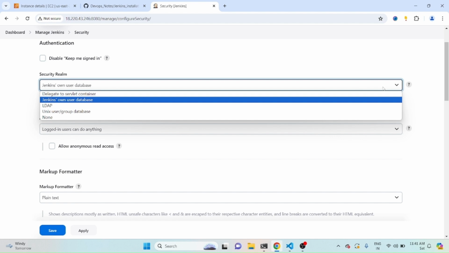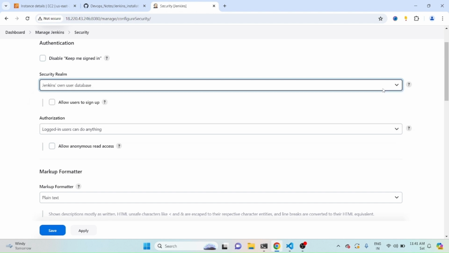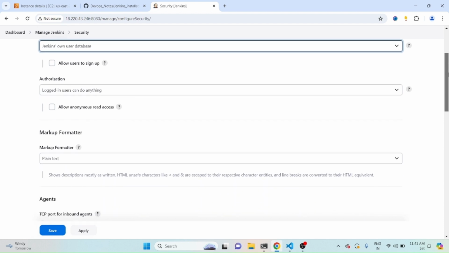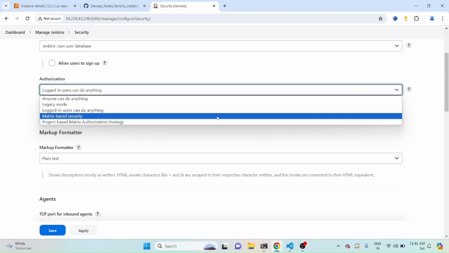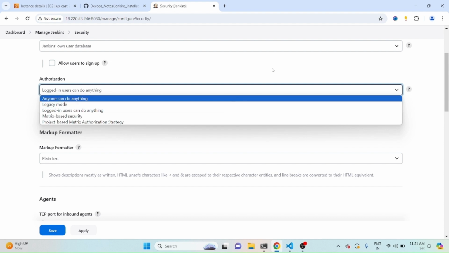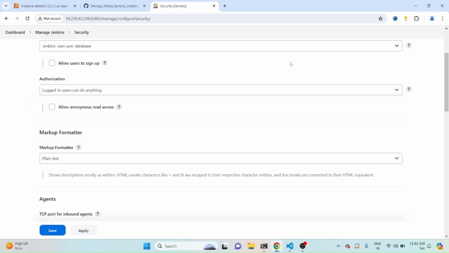And also we can use the Unix user and group database. We can select anything here. And also authorization: logged in user can do anything, which means once we create the user, he will get full permission. Here we can give the permission based on matrix-based security, project-based security. But in organizations, most people use the role-based strategy. Because of that, we will see how we can manage the role-based strategy in Jenkins.